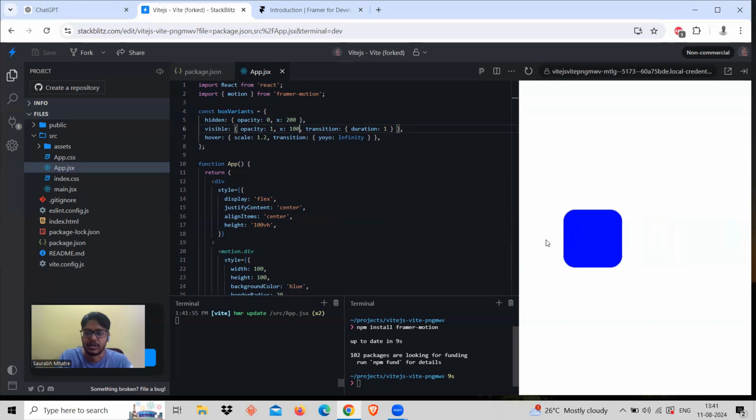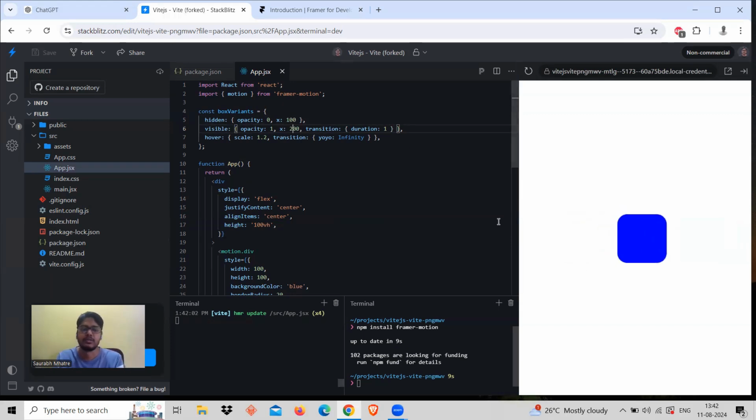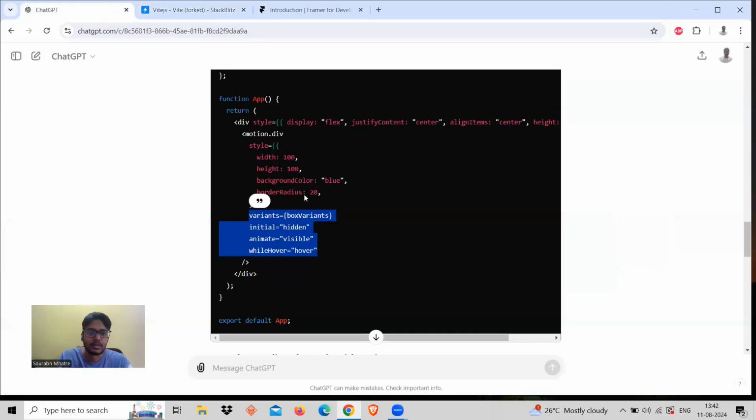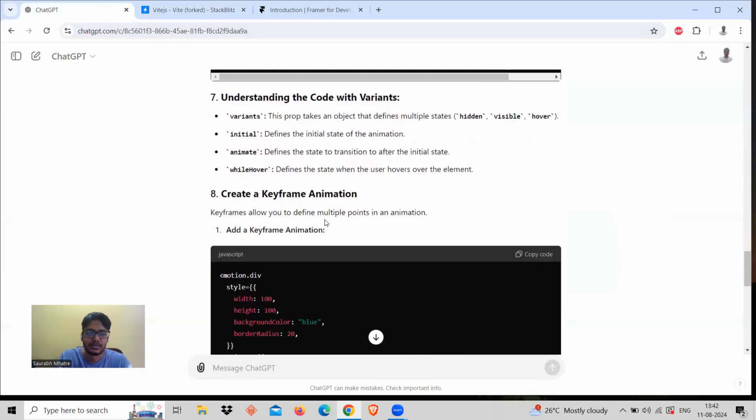Then it will start from 200 and then come to 100. If I reverse this, it will move from left to right. So depending on whether you want left to right or right to left, you can change the x value. Opacity changes accordingly, and scale is on hover. So that is how you can add variant animation.